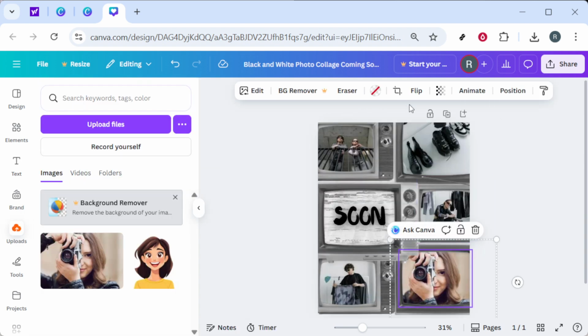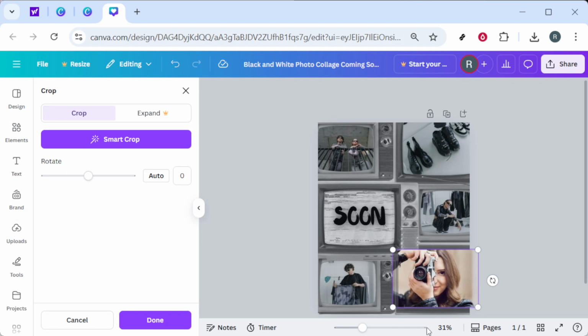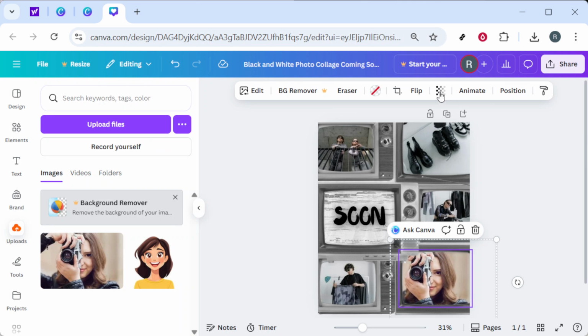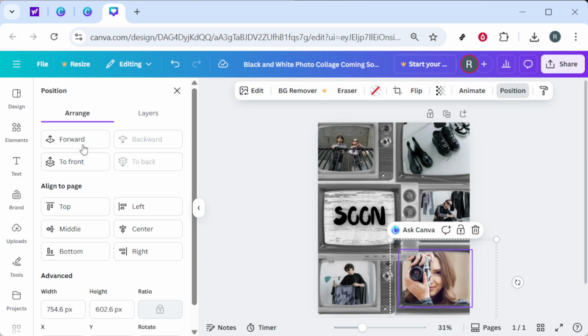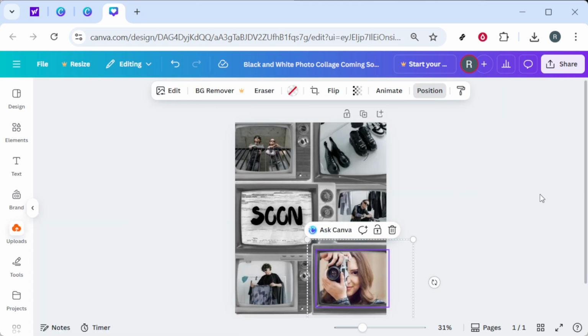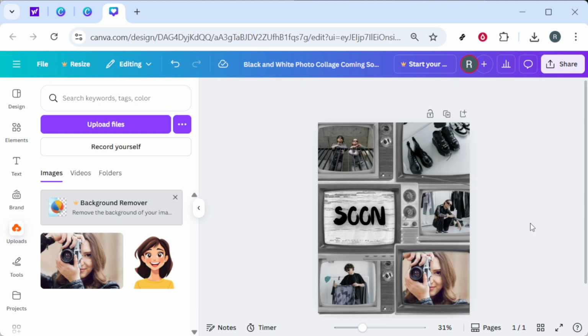If elements overlap, use the position options to move the image forward or backward. For subtle looks, adjust transparency to let background colors or textures show through. That's the entire process. Open Canva, sign in, create a design, choose a template, upload your photo, wait for the upload to complete, select it, and then resize and move it into place. Once you're happy with the layout, you're ready to continue designing or finalize your project.